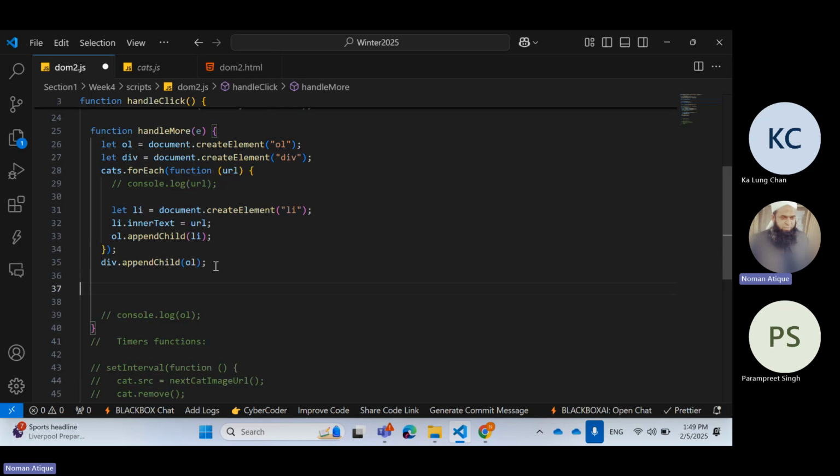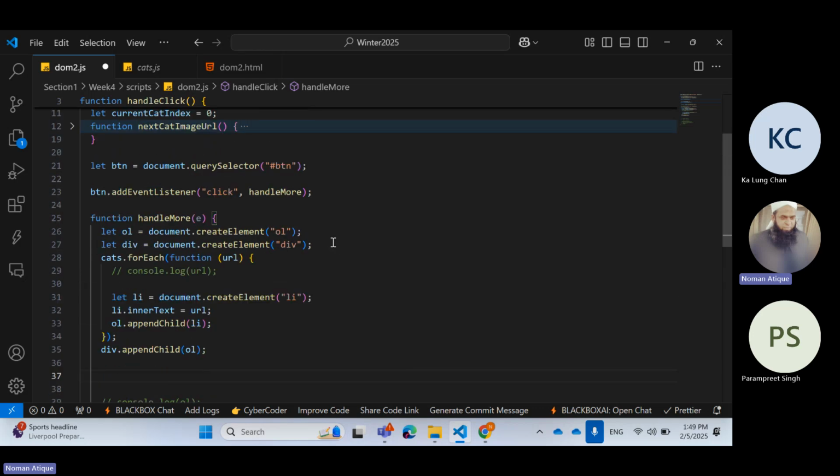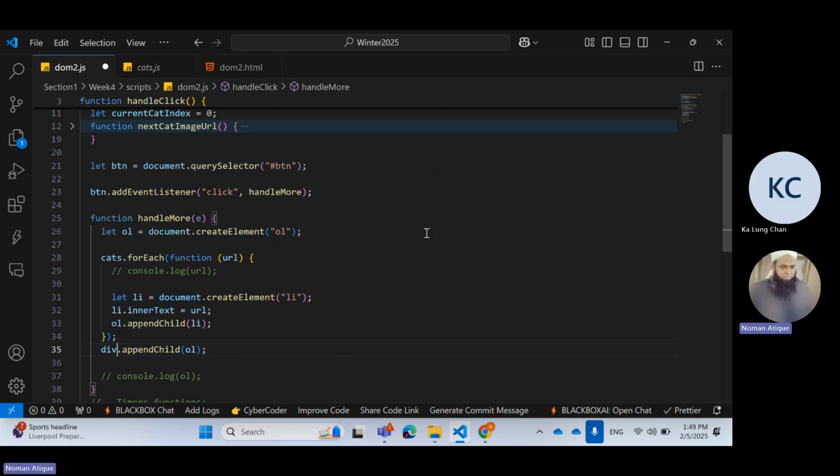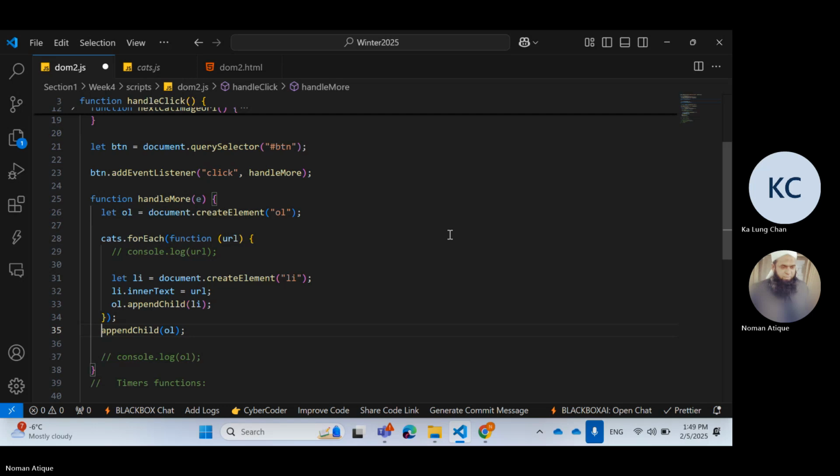And what I'll do is that what we were doing, append child OL, right? So we are not creating any div at all, because now we have created the div. So I've removed the div, and so what I'll do is that not div over here. And now what is that? It will be document.querySelector.